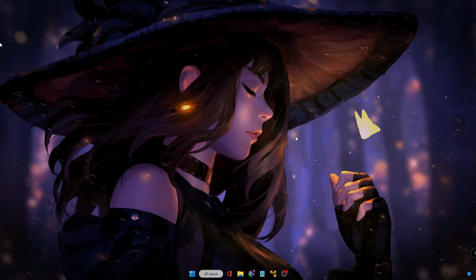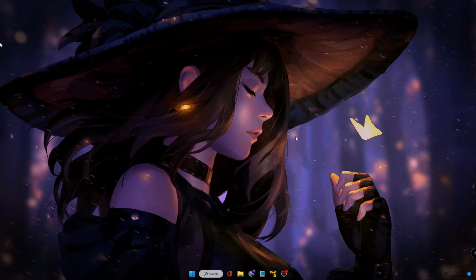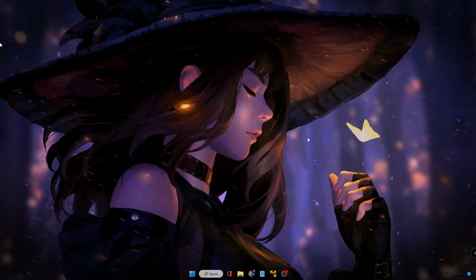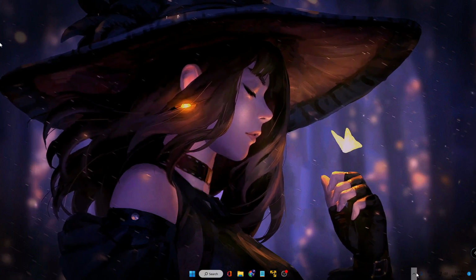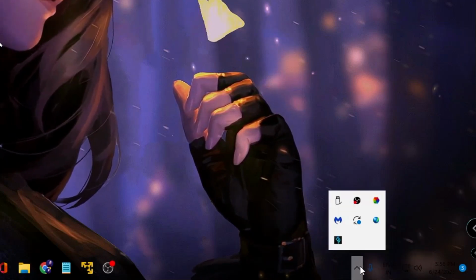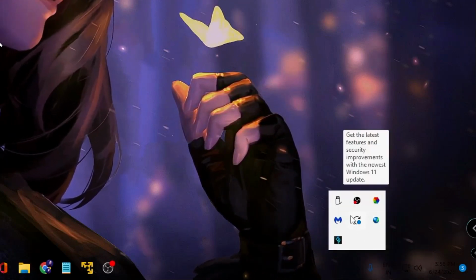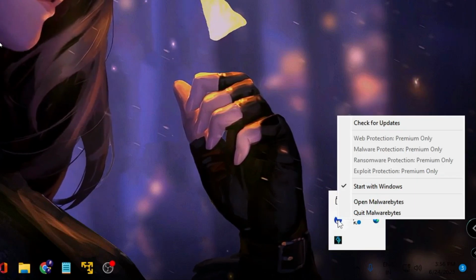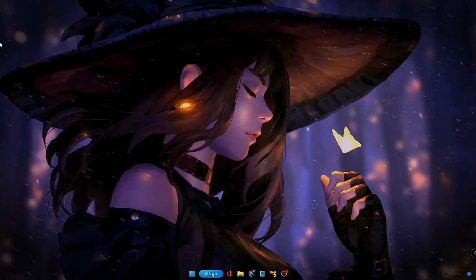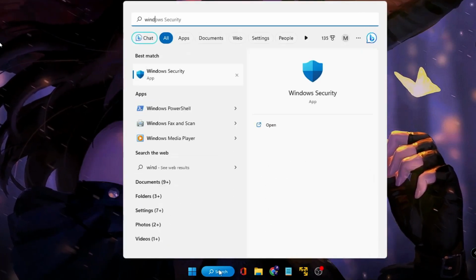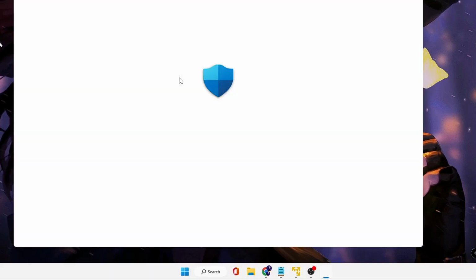Now you need to make sure that if there is any kind of third party antivirus program that you're using, then you will have to disable it. So you can click on the system tray icon that is on the right hand corner. And if there is any kind of antivirus running, then you make a right click on it and choose quit. And then you can also disable the Windows security. So click on your Windows search, type Windows security, open it.